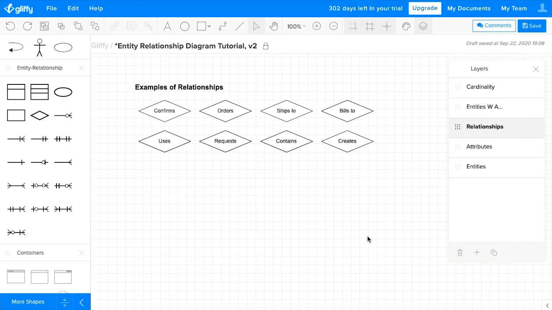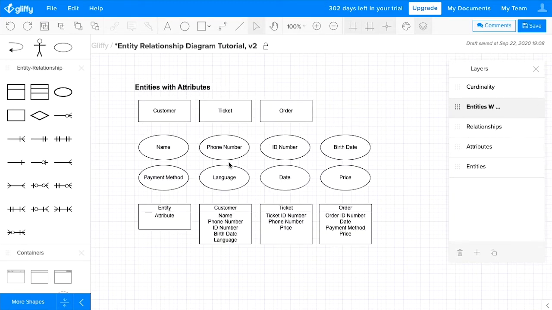So there are a few different ways to depict all of these entities, attributes, and relationships. We're going to start first with showing how you can condense some of them. So as you have the customer, like I mentioned, you might collect their name, their phone number, what language they speak, their birth date. Instead of having all of these ovals for each of these rectangles, you can condense them like this. So just to give you more examples, the ticket might have an ID number, there might be a phone number for the person who ordered it, a price. The order might have an order ID number, the date, the payment method, and the price. So when you see a bunch of words under a rectangle like this, just know that those are attributes and it's a different way of representing attributes.